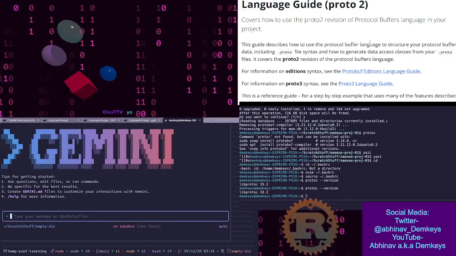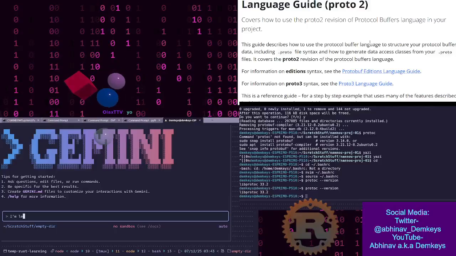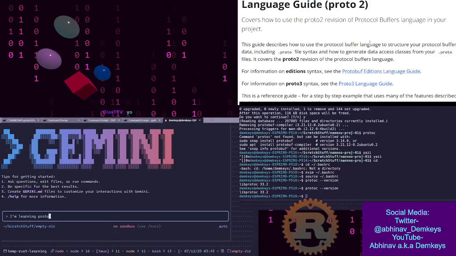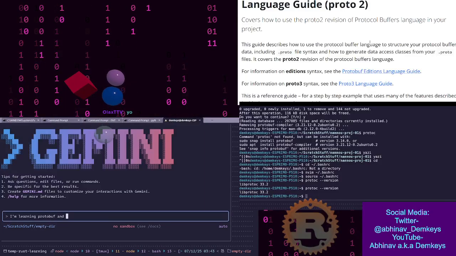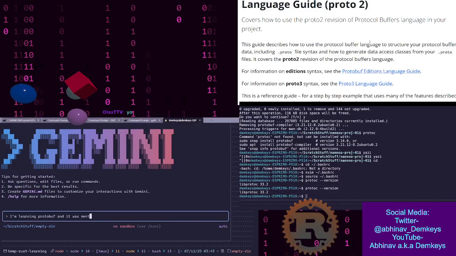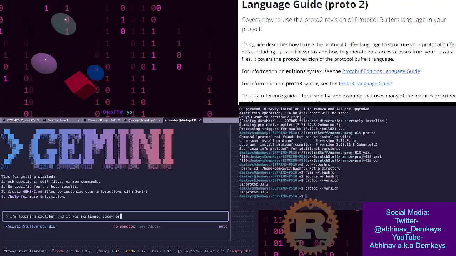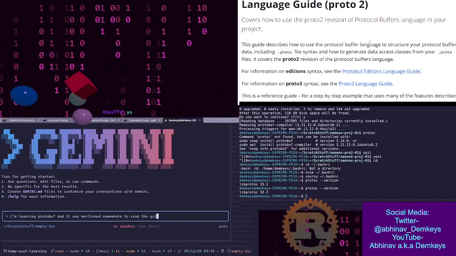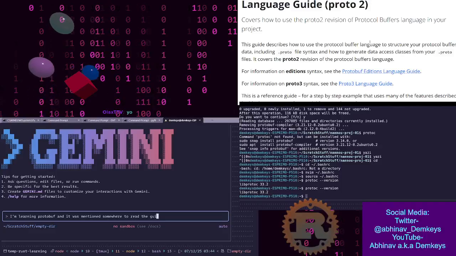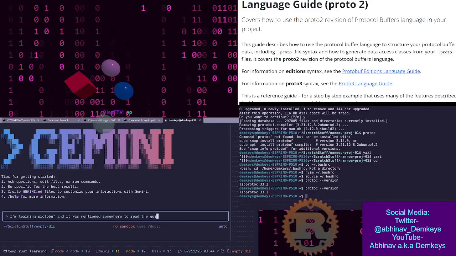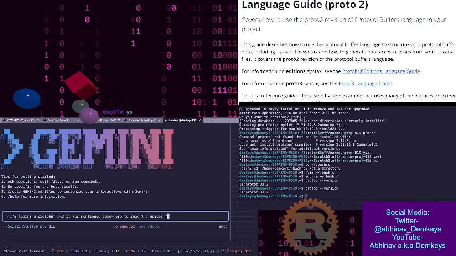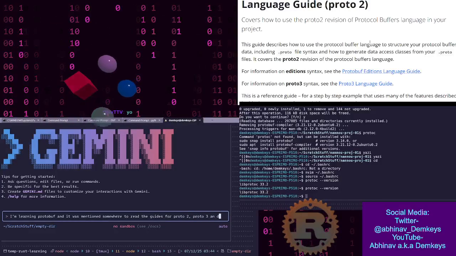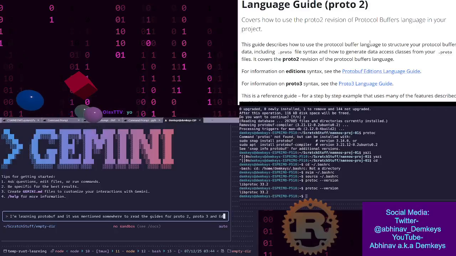Okay. I'm learning ProtoBuf, and it was mentioned somewhere to read the guides. Give me a second. Yeah, it was mentioned somewhere to read the guides for Proto 2, Proto 3, and editions.